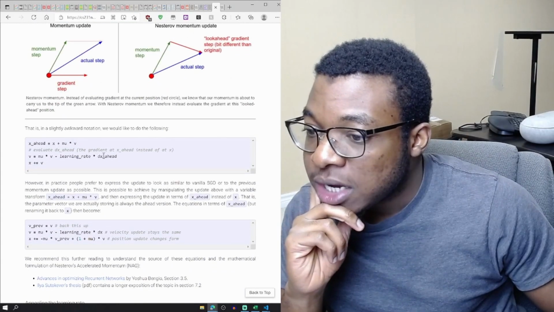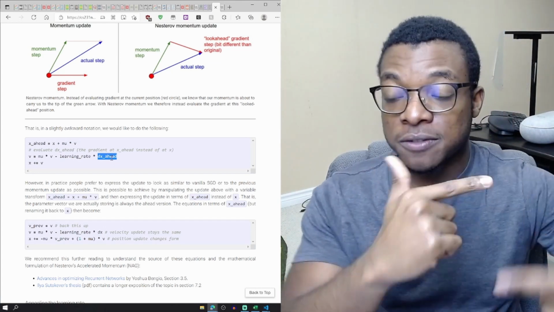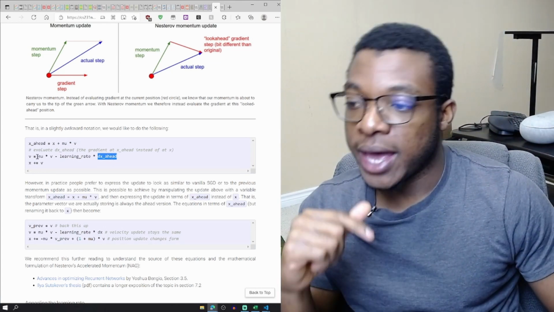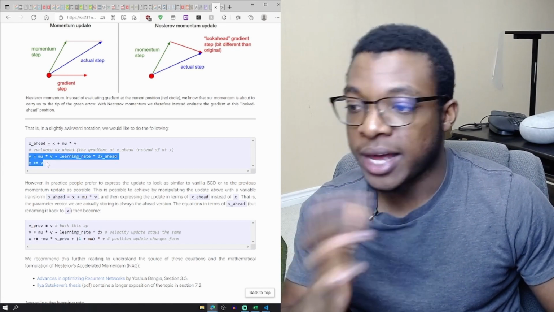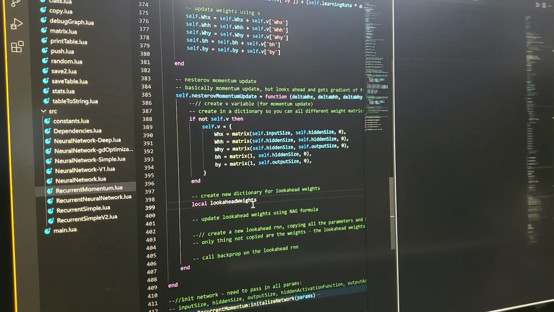Then when we come down here, for those new weights for the future that we found, we then find the deltas for those, and then we go ahead and just update normally as we would with momentum. That's the game plan. So let me just write that out in comments.